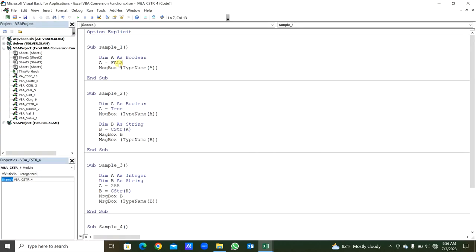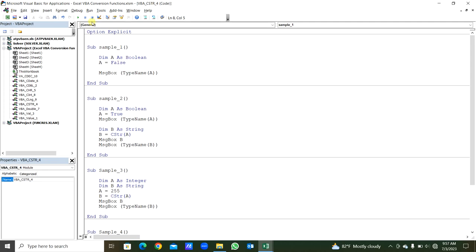Let's change this to false. You can see now also the data type is boolean. Now we will change this to some other text. Now we will run this. Variable not defined, because a is a boolean variable, but this is not a boolean. That's why the data type is variable not defined. Now we will reset this.